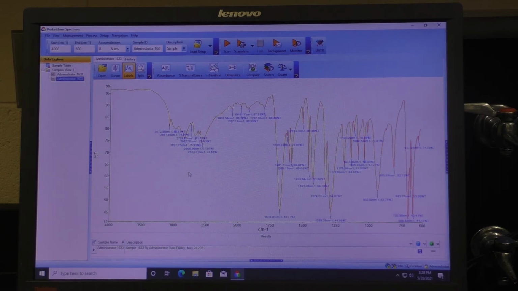Now here, my labels are starting to get a little bit out of whack. They're a little bit crazy, so I may need to drag them around some to be really clear about what label goes to what peak. But once I have done that, I can simply print my spectrum and then use it for later analysis.